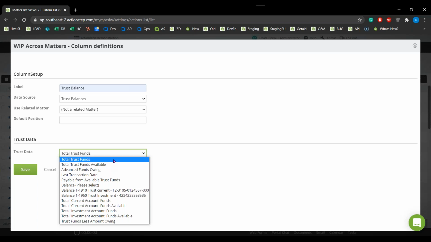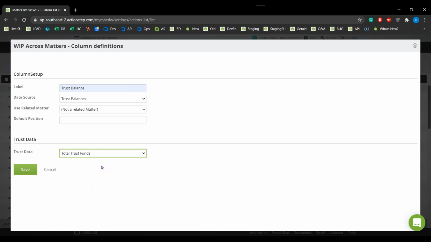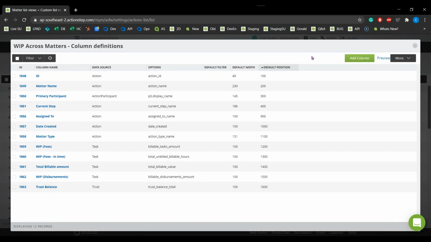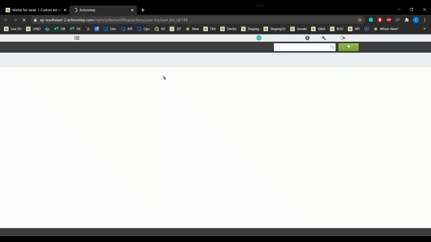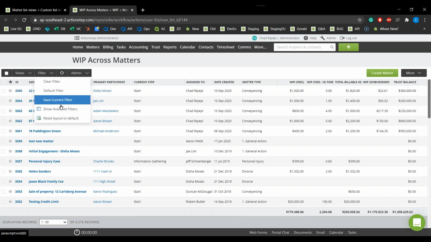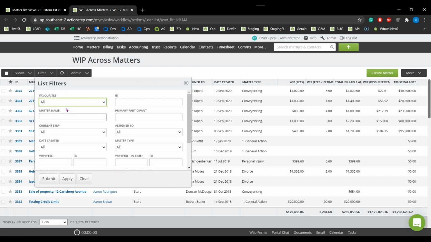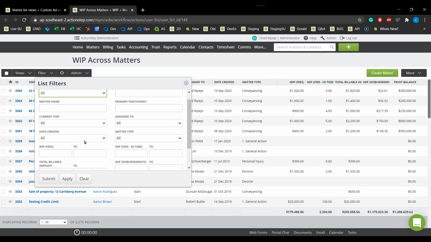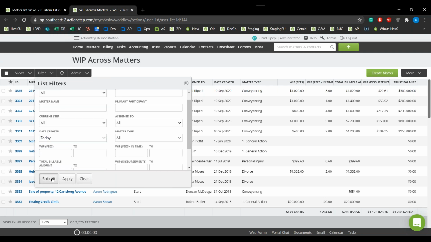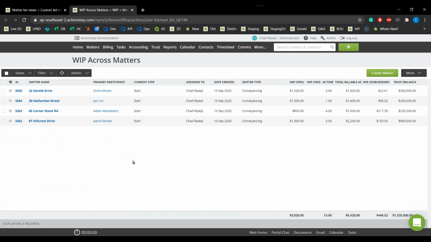So in this case, I'm going to just select total trust funds just to show you the figures and click save. So now that I've done that, I'm going to click preview. And the first thing I'm going to do is hover over filter, click show available filters. And I'm actually going to select the date created and select today. This is just for testing purposes.